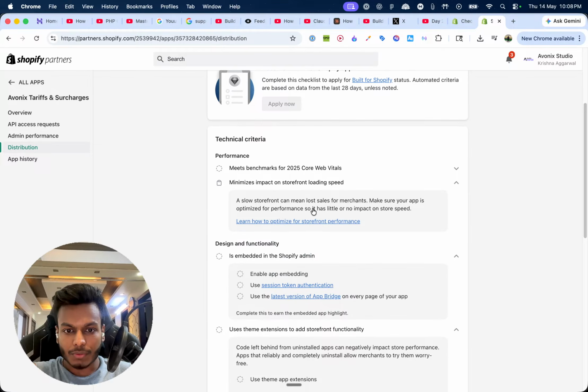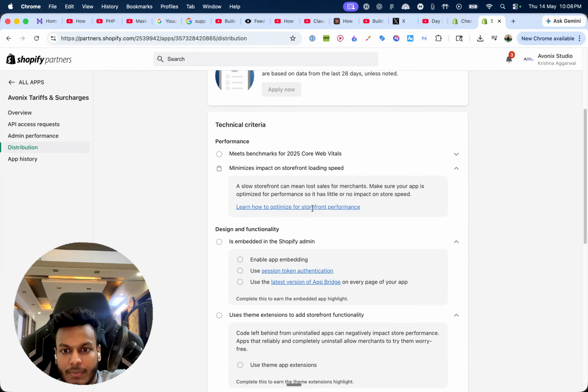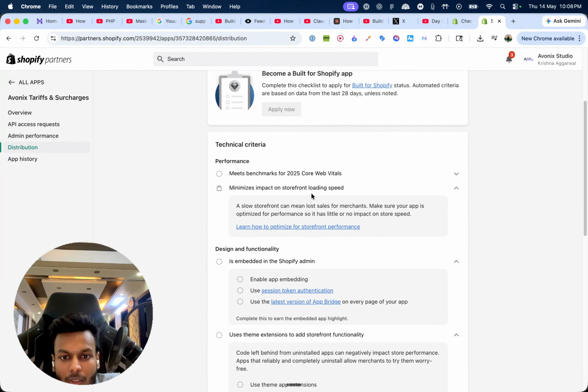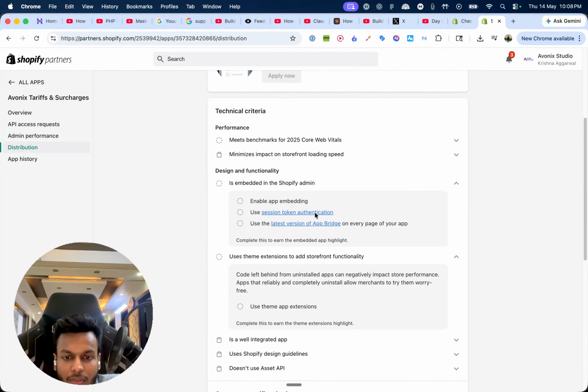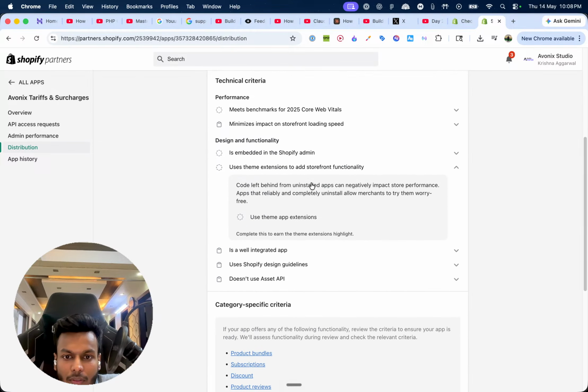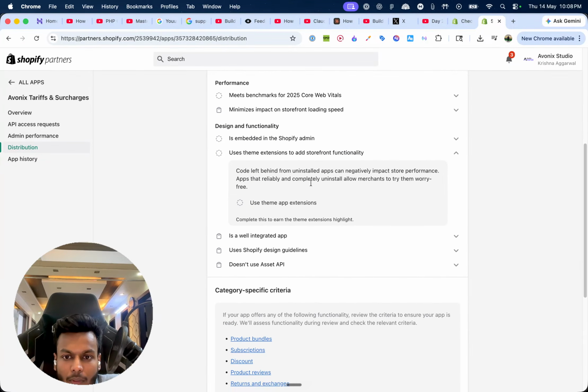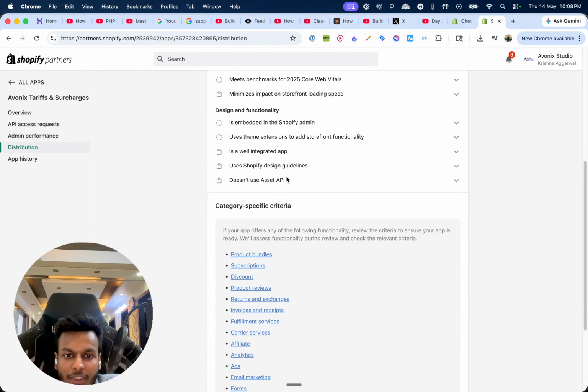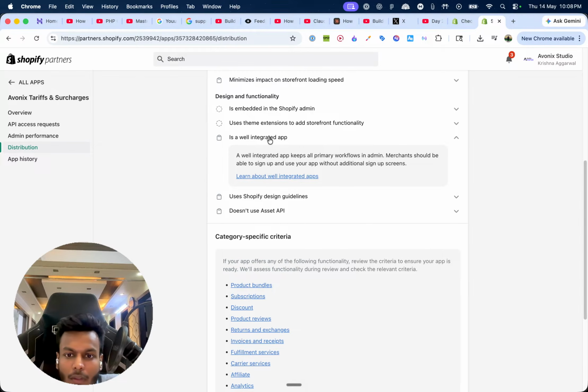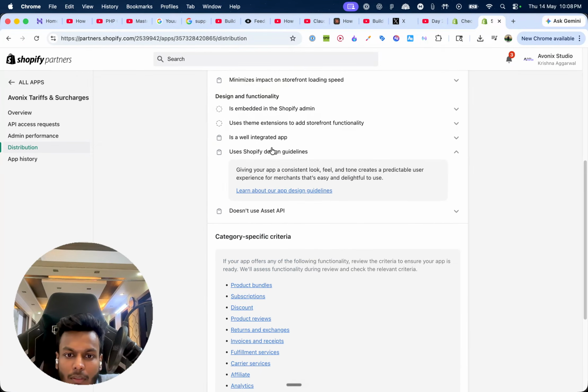Minimize impact on stores. Make sure it's embedded on Shopify. Make that embedded on every page. Theme essentials. Okay.